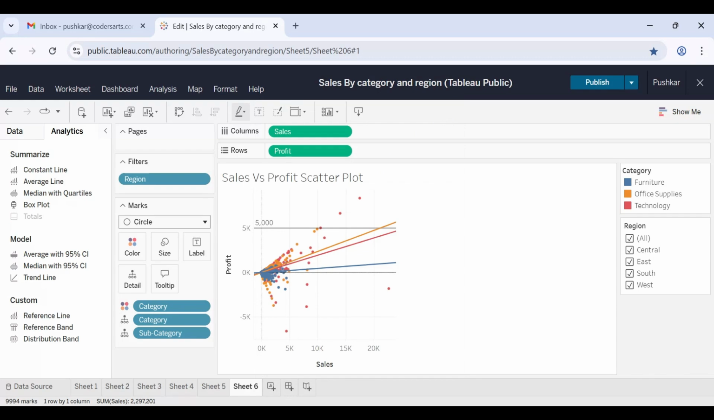And with that, we have successfully built a complete scatter plot in Tableau Public. So this chart is not only visually engaging but also packed with insights. We have seen how to plot two continuous variables, enrich the chart with category and subcategory details, apply color, use filters, insert a trend line, and polish the visual for presentation.